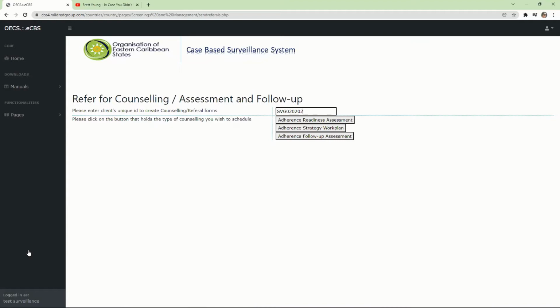So for the social workers or the adherence counselors, there are 3 types of assessments. We have the adherence readiness assessment that you do before the client is placed on ART, as soon as the client is positive and registered into care. We have the adherence strategy work plan that you use when you cannot decide if the client is going to be adherent or not.